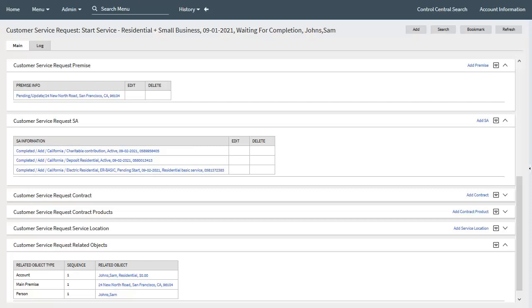These child customer service requests can be considered to be staging records that create and/or update various master records related to a customer. For further information about the start service request process, refer to the start service process and request section in the Customer to Meter Business User Guide.